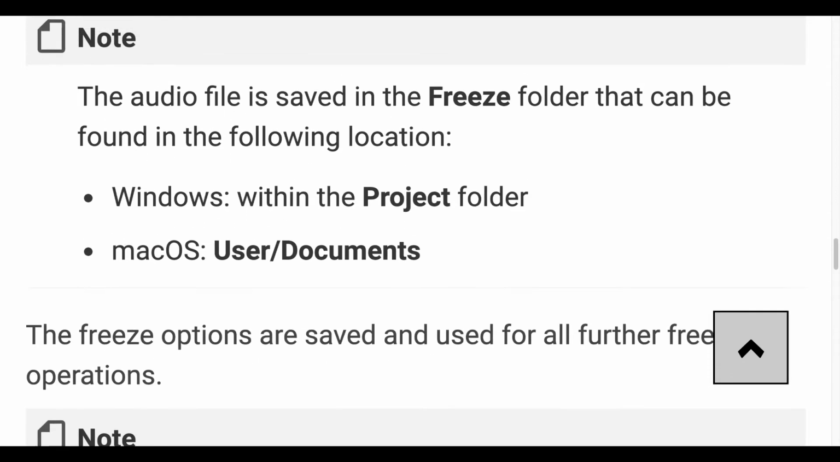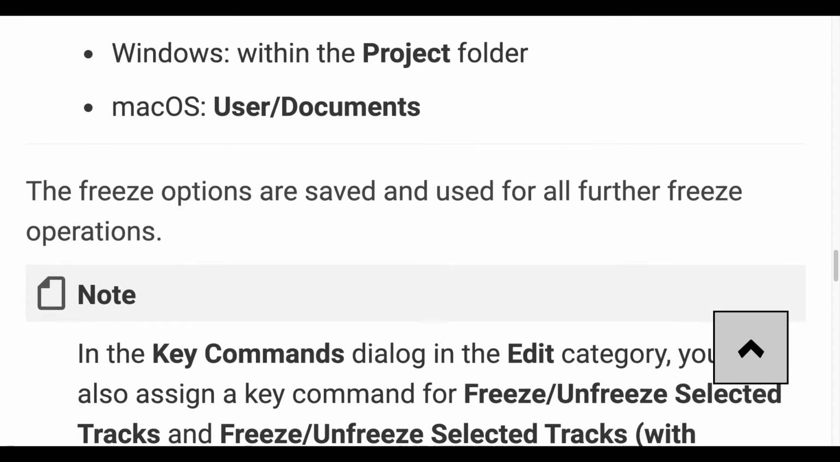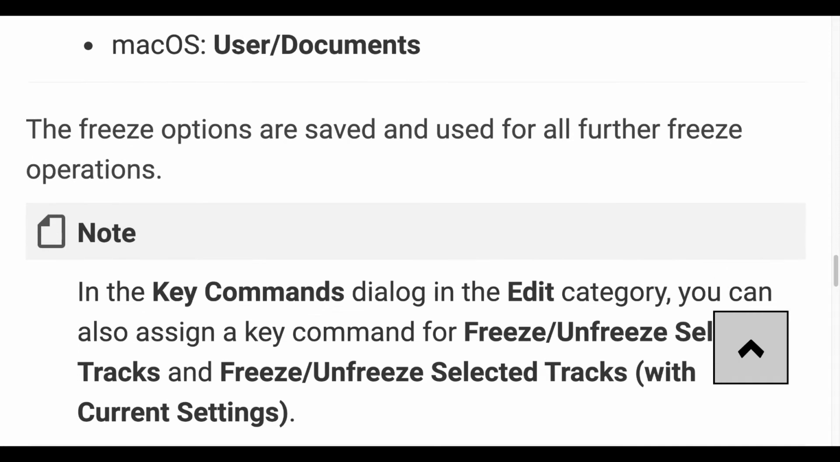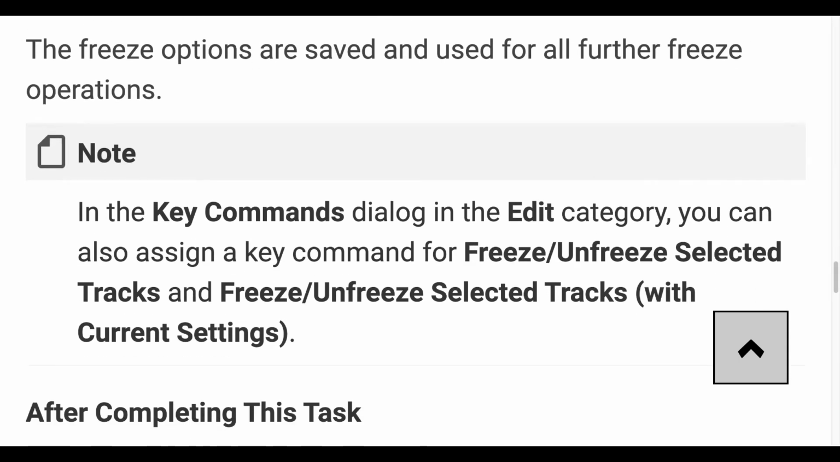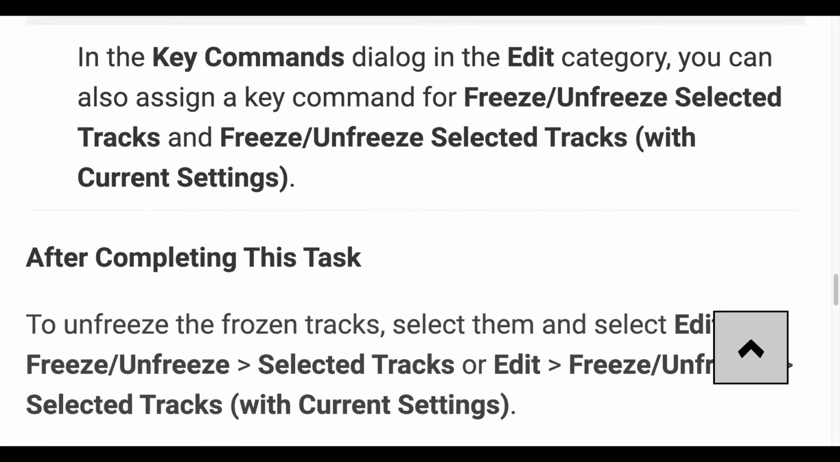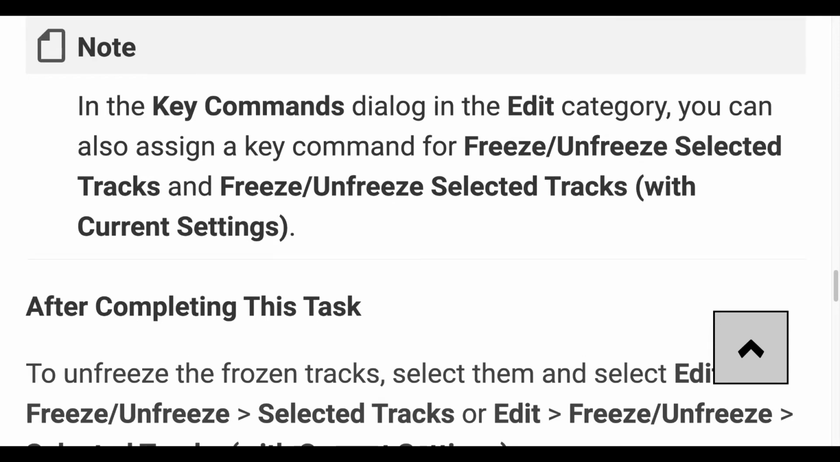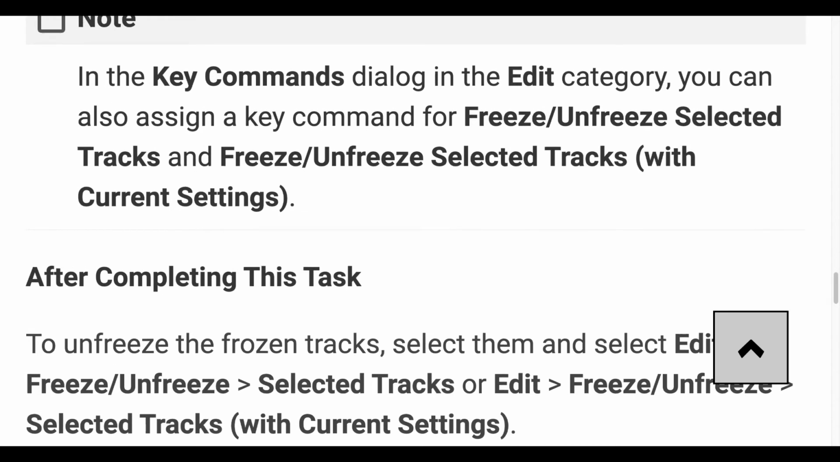Note: the audio file is saved in the Freeze folder that can be found in the following location. Windows: within the project folder. macOS: user/documents. The freeze options are saved and used for all further freeze operations. Note: in the Key Commands dialog, in the Edit category, you can also assign a key command for Freeze/Unfreeze Selected Tracks and Freeze/Unfreeze Selected Tracks with Current Settings.